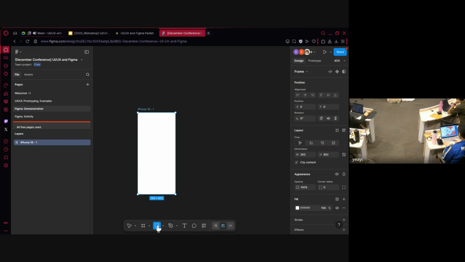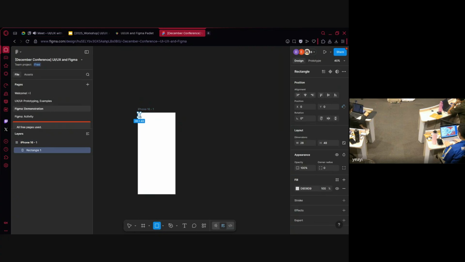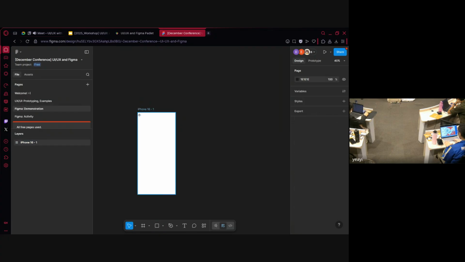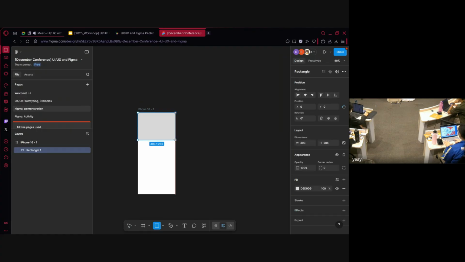So it's a shopping app, right? So I'm just gonna create a banner on top. So what I'm gonna do is select the shape tool over here, and you should see by default it's set to a rectangle. Now how you create a rectangle is kind of identical to how you would in any other application. Just click and drag the mouse, and then you create a rectangle.